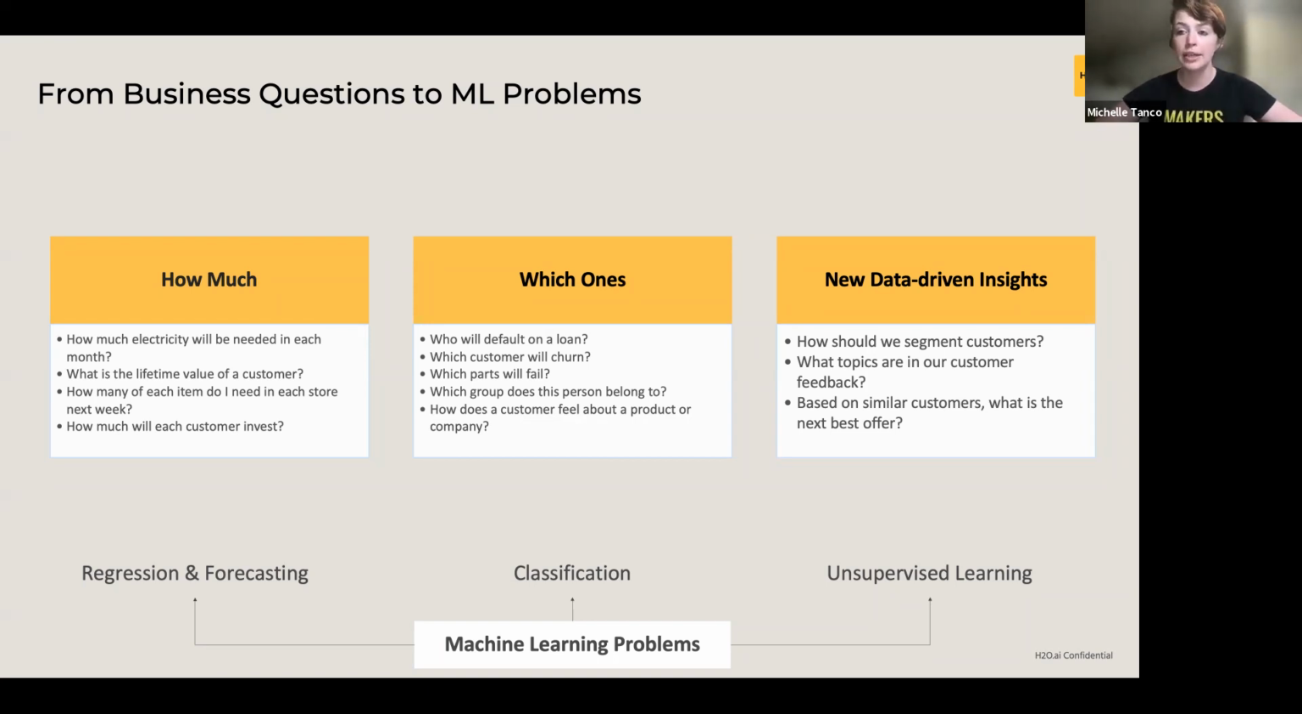So how much electricity is going to go through this substation next month? Or what is the lifetime value of this specific customer? Or how many bicycles of each color am I going to sell in every Walmart in every state for the next 6 months? But these are all how much questions, and we would use regression type algorithms for solving these.